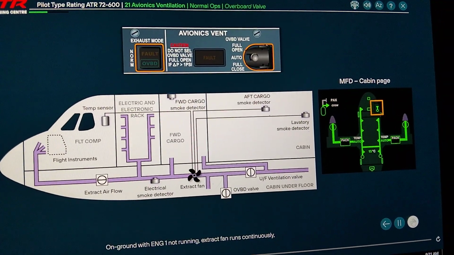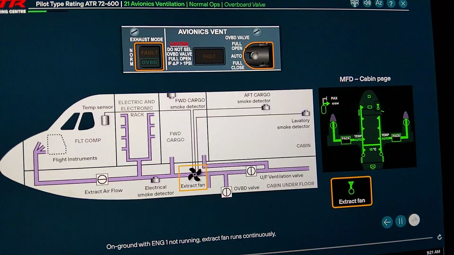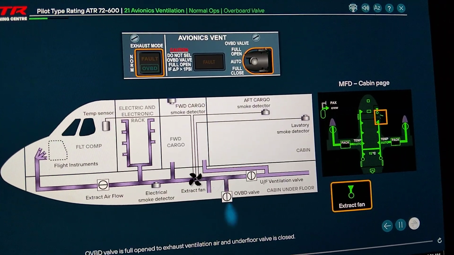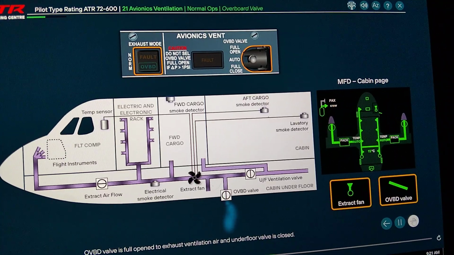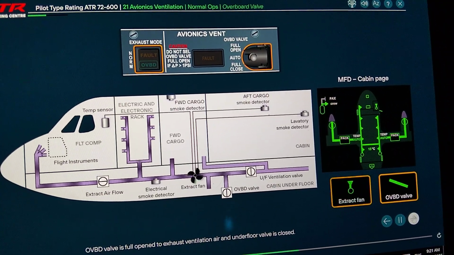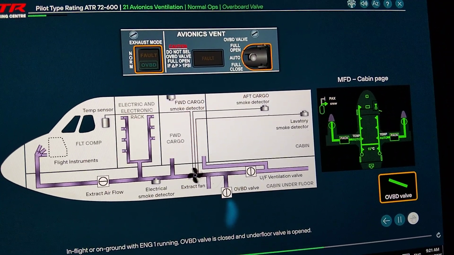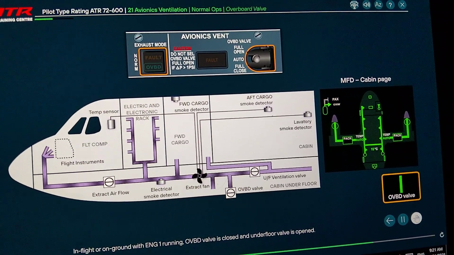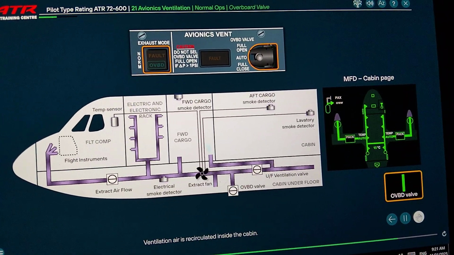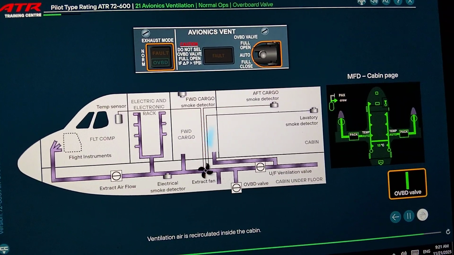On ground, with engine 1 not running, the extract fan runs continuously, the overboard valve is full open to exhaust ventilation air, and the underfloor valve is closed. In flight or on ground, with engine 1 running, the overboard valve is closed and the underfloor valve is opened. Ventilation air is recirculated inside the cabin.